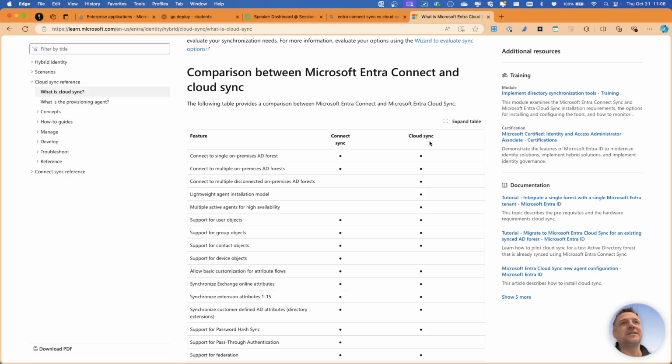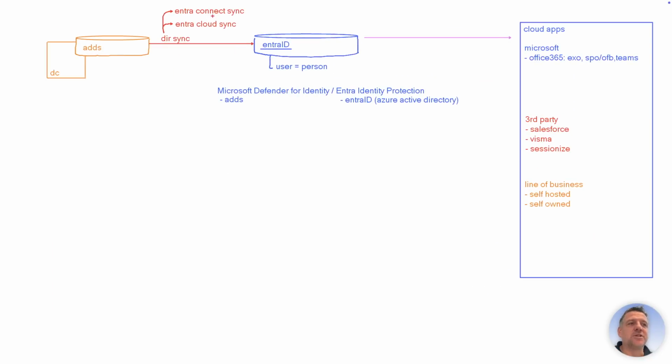One major reason for Microsoft to move towards Cloud Sync more is that Cloud Sync only requires an agent in your on-prem environment, and all the other configuration is done inside the Azure portal. So when it comes to stability and updates and everything, it makes more sense to have that configuration in Azure and just have on-prem be an agent. So those are the differences. Probably in your situation, if you've been running this for the last few years, you have Connect Sync enabled, which doesn't really matter at this point.